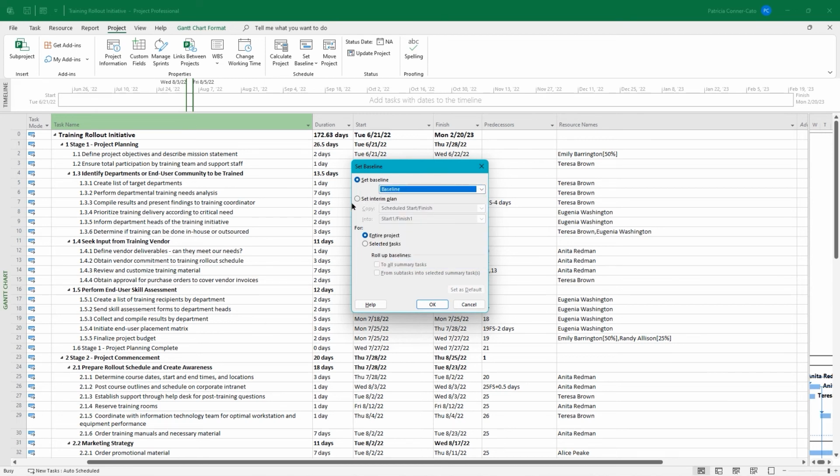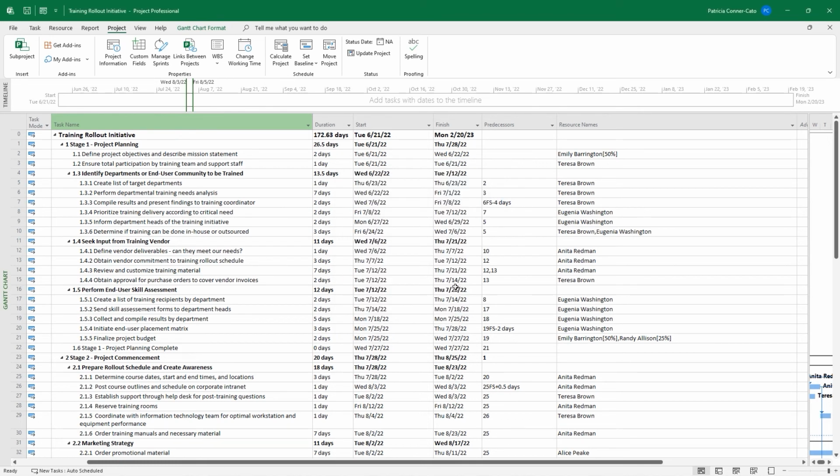If you wanted to set an interim plan, you could do that from the same dialog box. We're going to just focus on the baseline. You could set a baseline for the entire project or just for selected tasks. We're going to leave it on entire project, and we're going to click OK. Now, it doesn't look like anything happened, but I can show you how you can verify that it did set a baseline. There are two different ways.